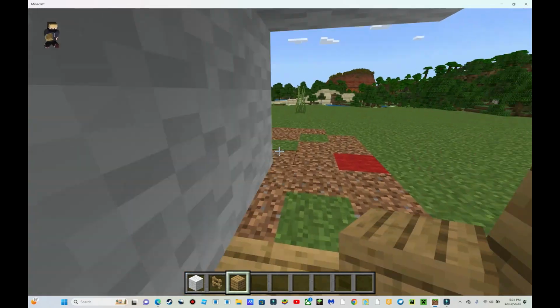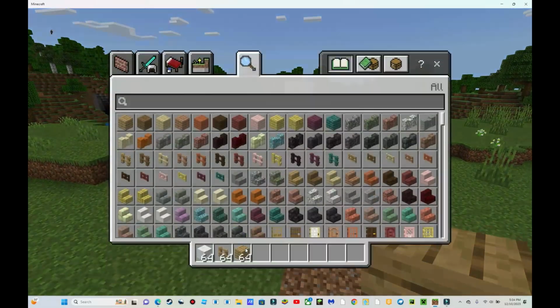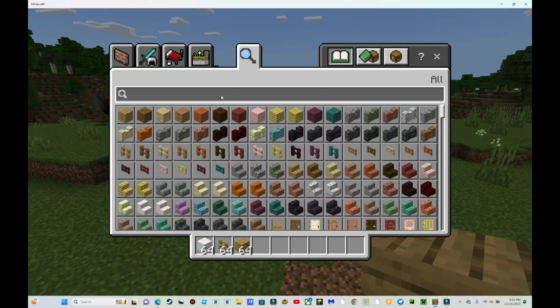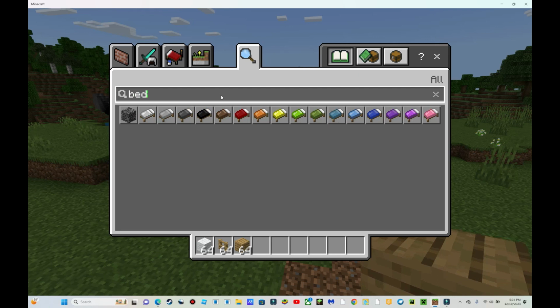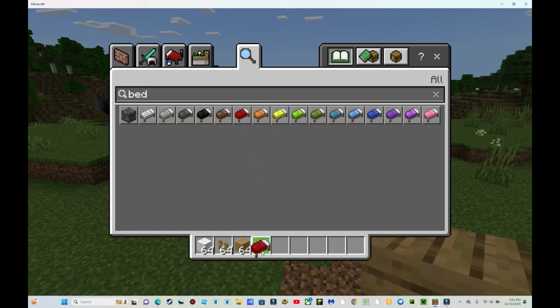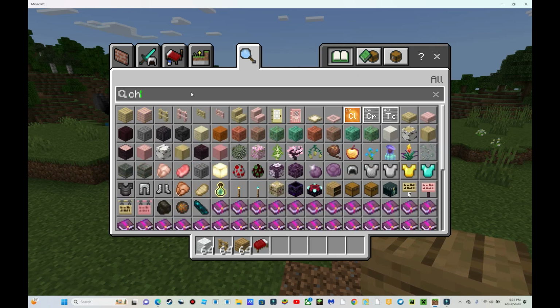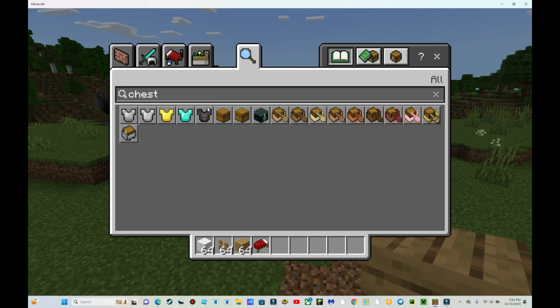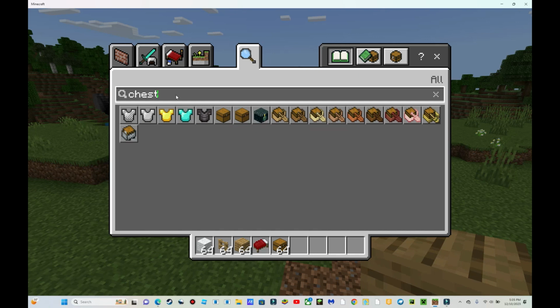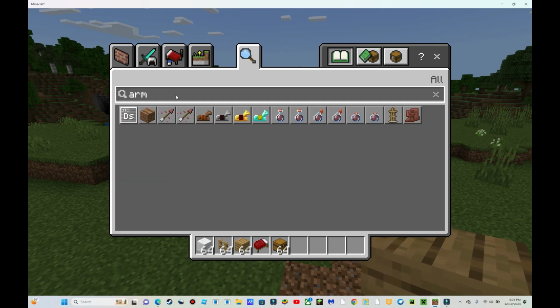There. Now you have your perfect little tent starter base. So now you can grab yourself a bed. Everybody needs a bed in your starter base. You're going to need to incorporate a chest to hold some items that the player's going to need. And you're probably going to want an armor stand.